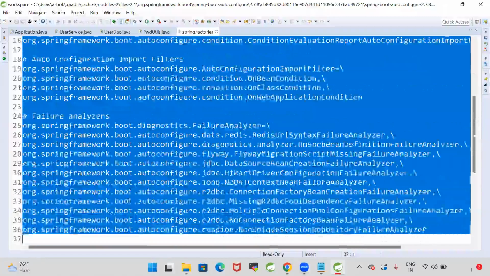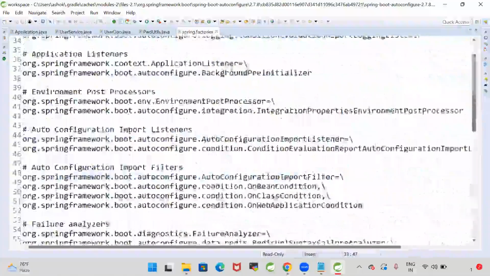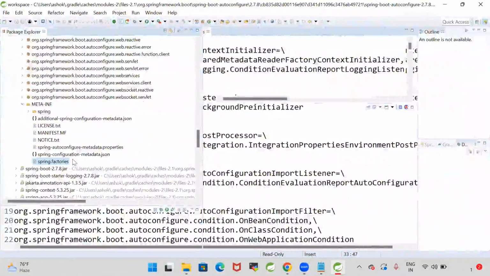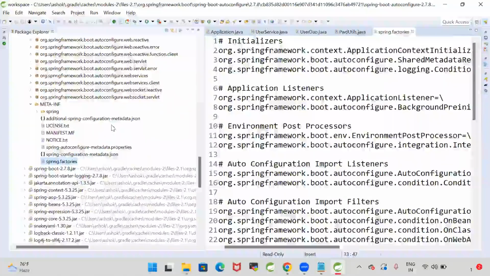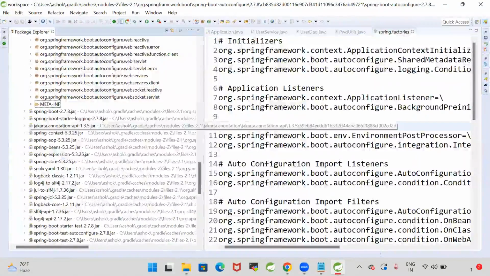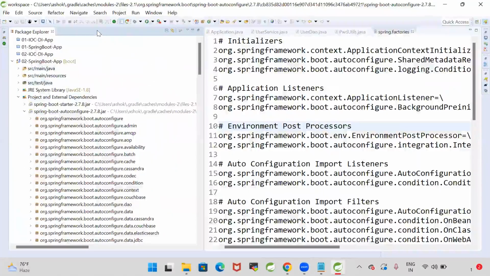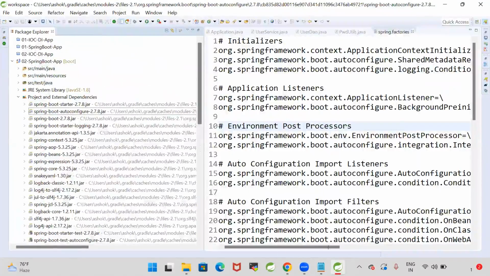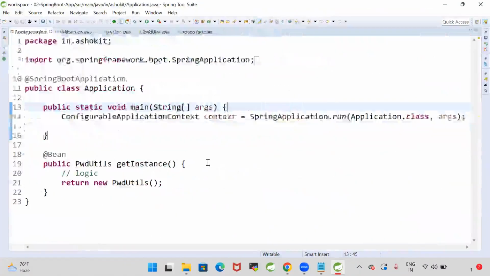Now, whatever the configuration that is required for the application, it will be identified by using this spring.factories file. Based on the dependencies we have added in the project, it will identify the configuration. So like that, the start class is acting as a configuration class, as an auto configuration enabling class, and it is acting as a component scan also.